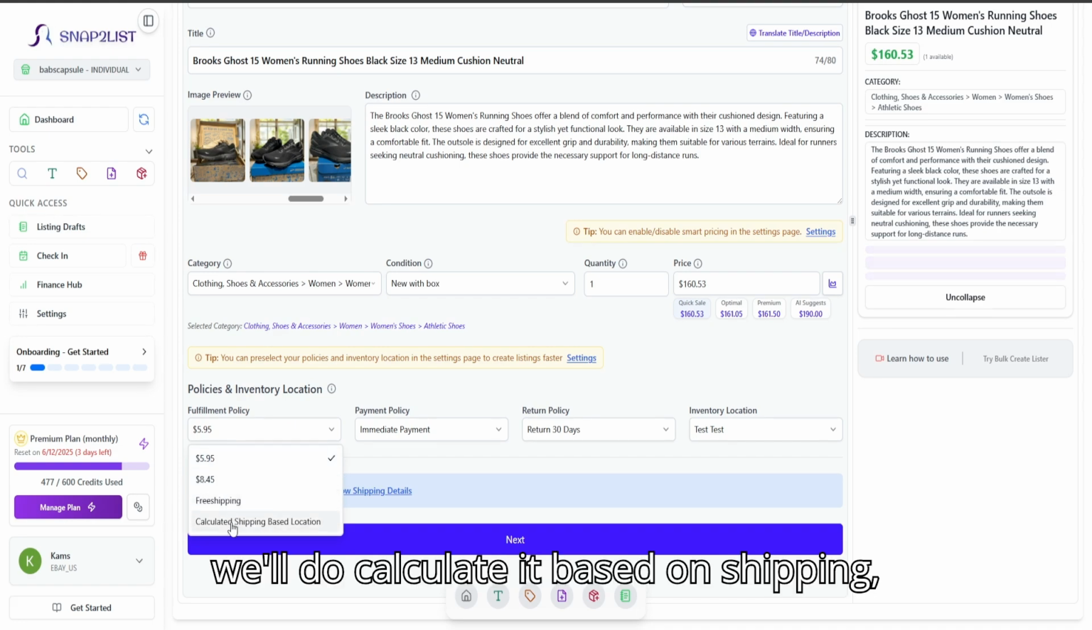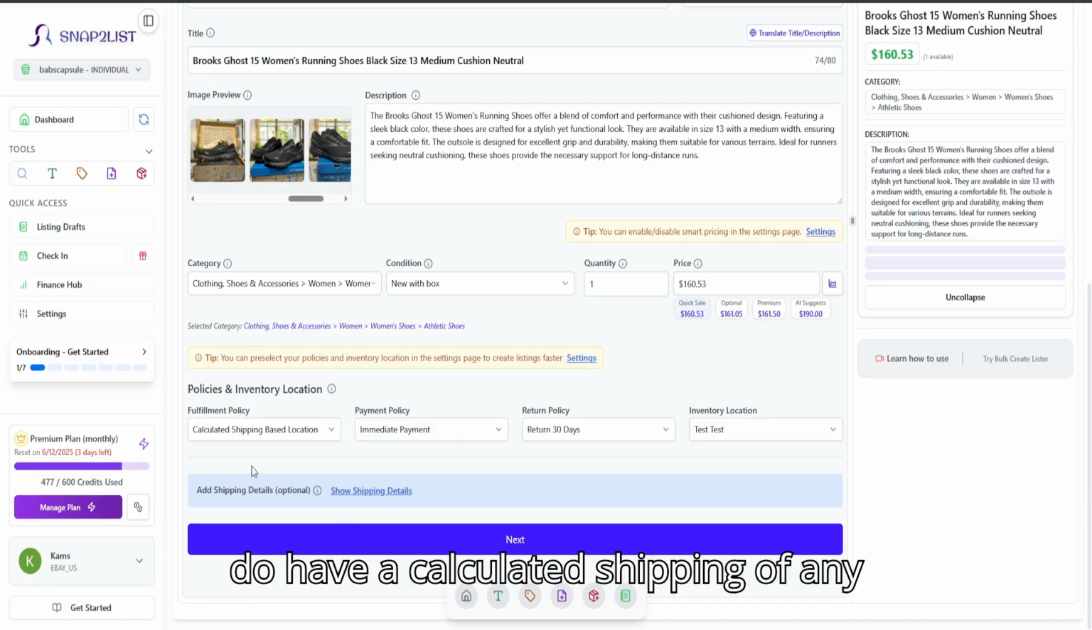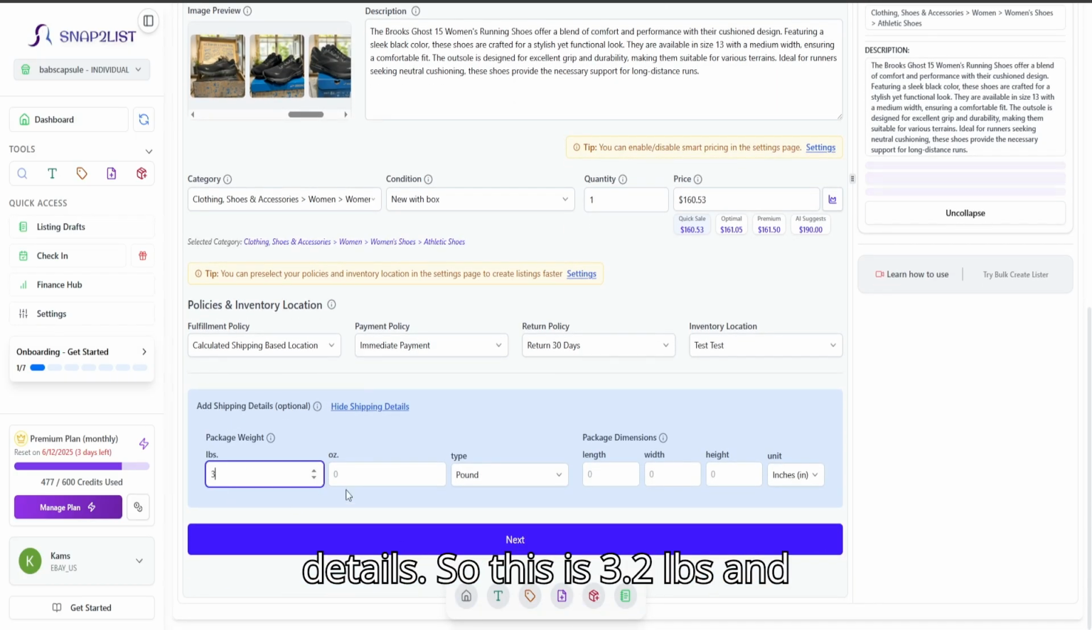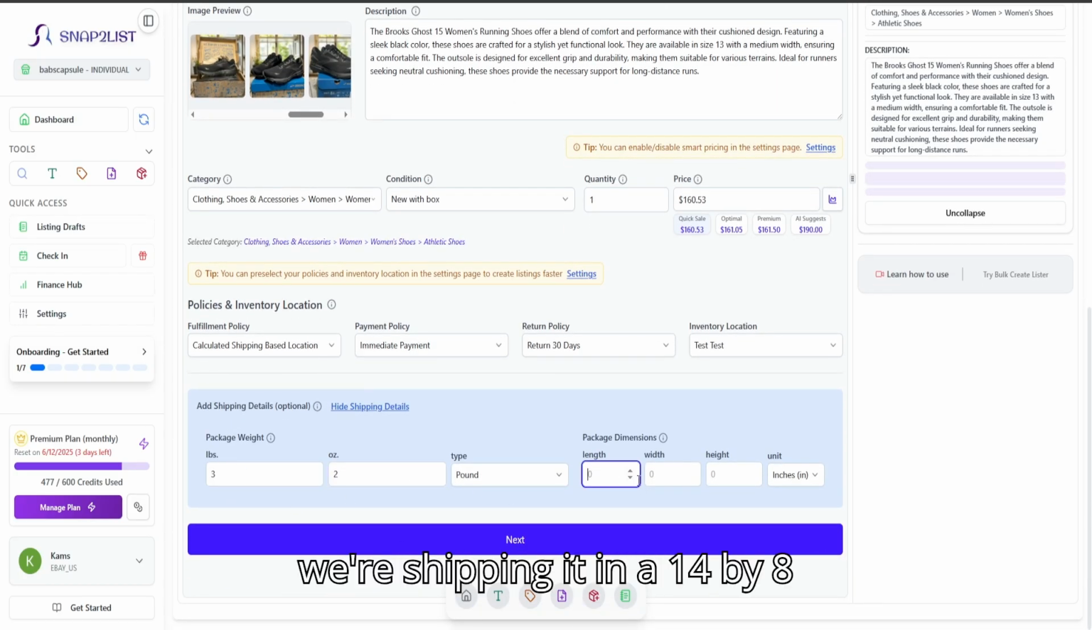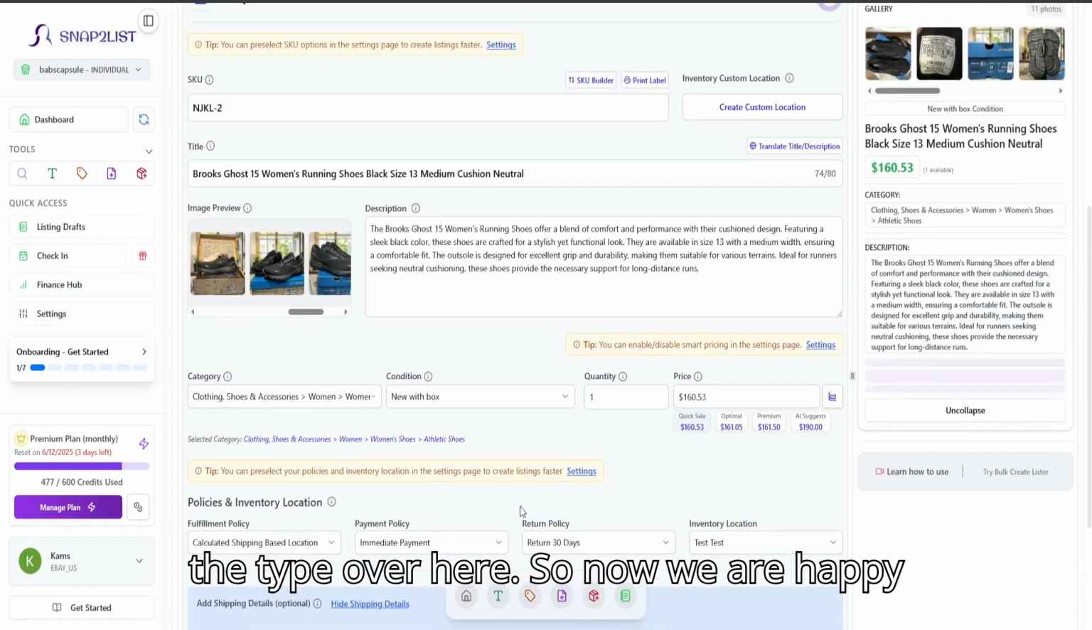we'll do calculated based on shipping, shipping based on location. And once you do have a calculated shipping of any sort, you do want to add the shipping details. So this is 3.2 pounds, and we're shipping it in a 14 by 8 by 6, and you change the type over here. So now we are happy with everything.